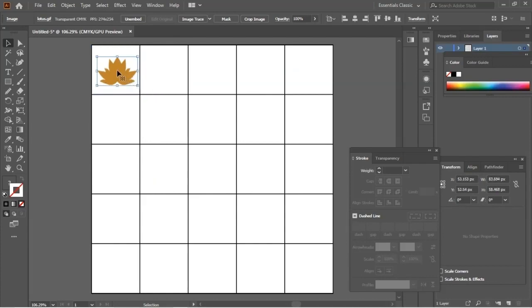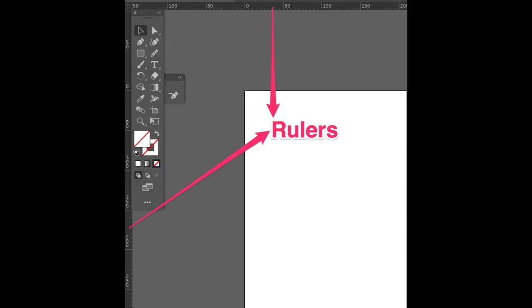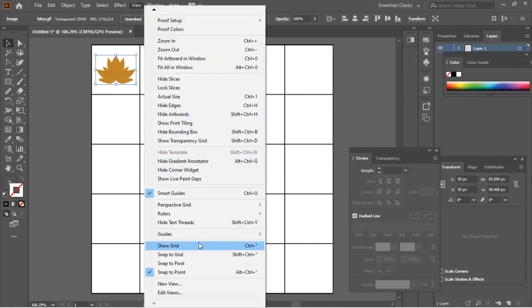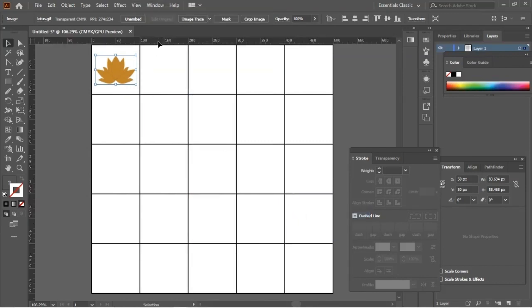Rulers and guides help with the precise positioning and alignment of the objects. Using guides makes it a lot easier to see if diverse objects are leveled, especially text objects. To open the rulers, go to View menu, click on Rulers and select Show Ruler.